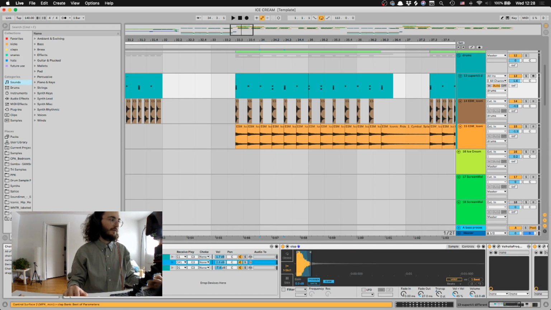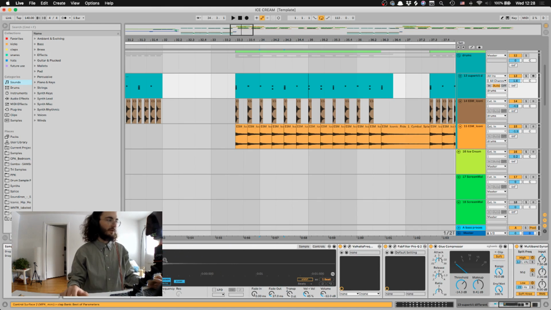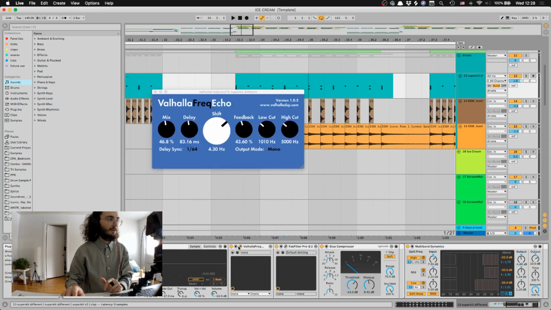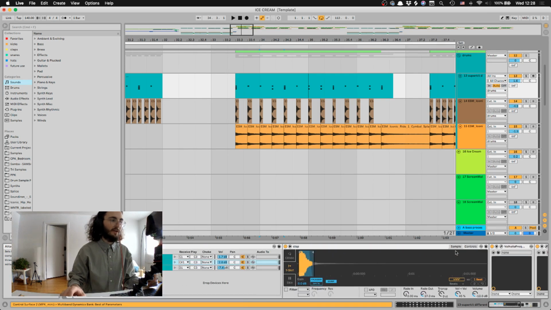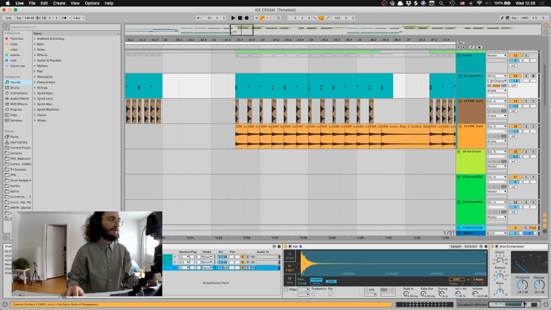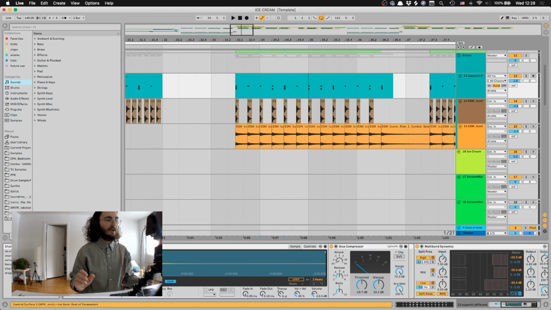And they have some effects on it, like the clap, for example. It is very short, and then it has a Valhalla frequency echo on it, which is a really nice free plugin. Then there's a compressor on it, and I've put multi-band dynamics on all the drums together to make them stand out a little bit more.